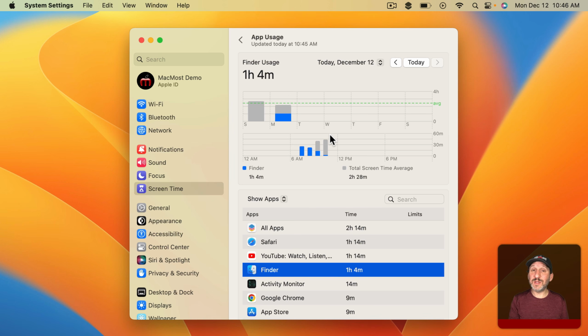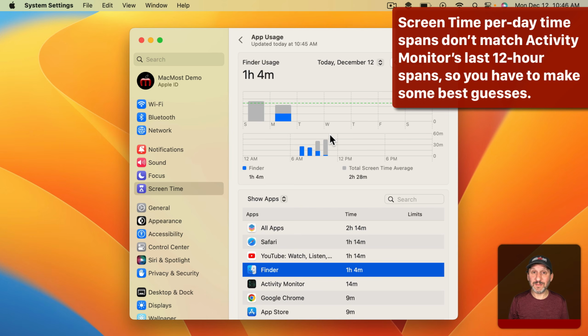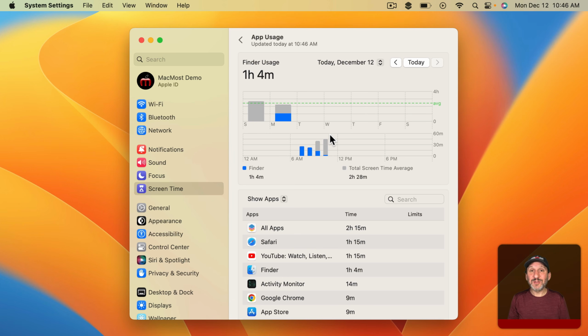So then using the value in Screen Time with the value in Activity Monitor gives you a good idea of which apps may be using the most energy. So I always have to weigh the energy use for an app with how much you actually use the app to really get an accurate picture of how much energy that app's using.